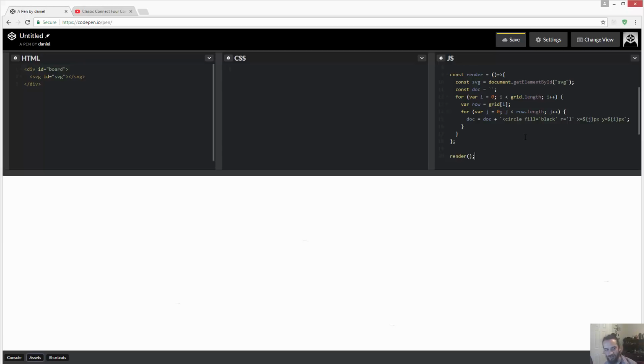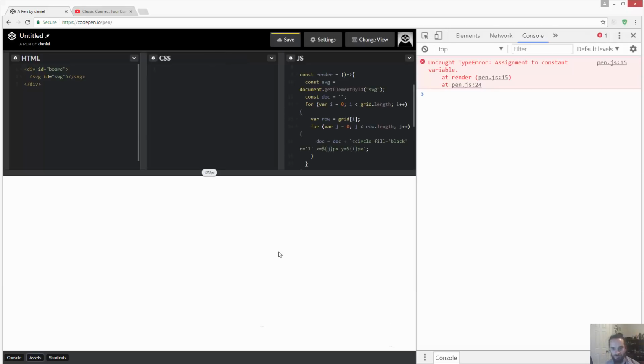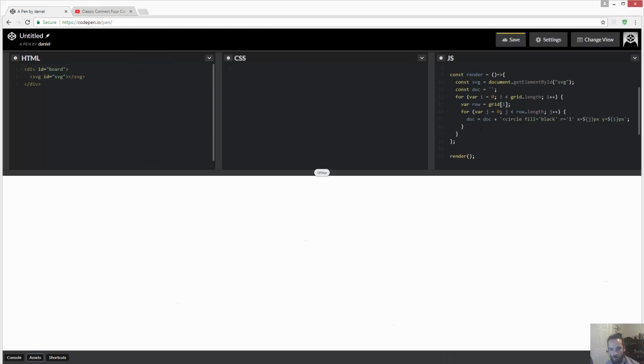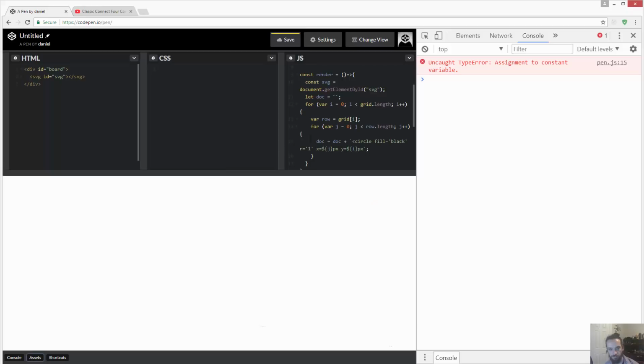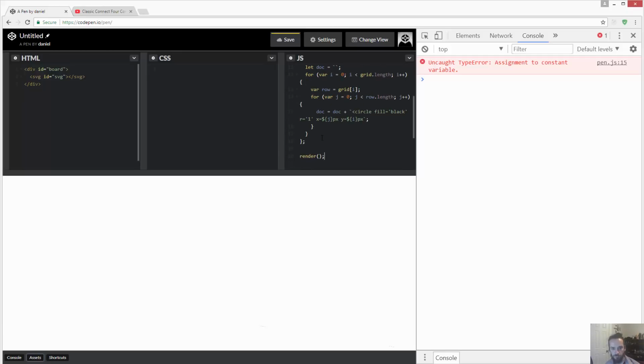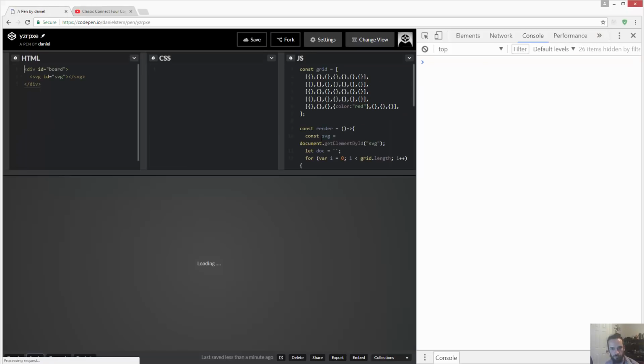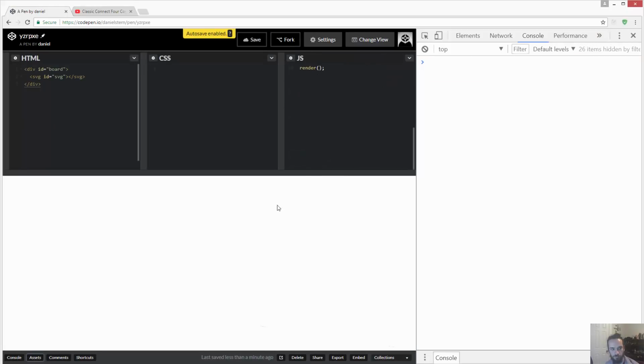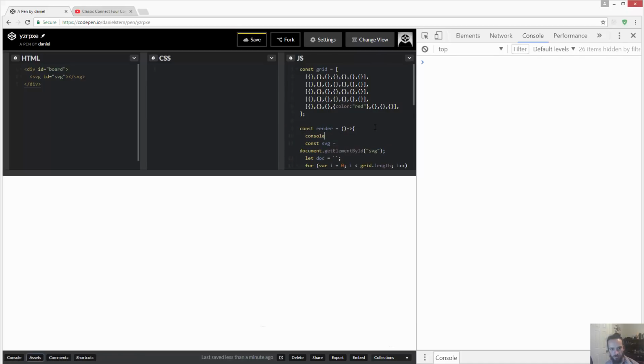Is this going to work? I don't think so, but let's find out. Bomb. Nothing's happening. That's not good. Assignment to constant variable. Oh, that's tricky. So doc should be a let. Is it rendering? Let's put a console here.